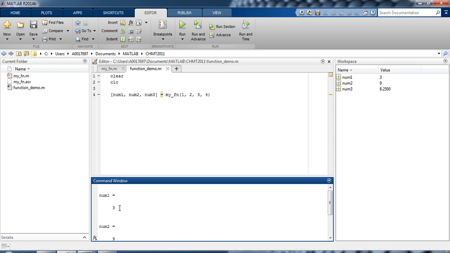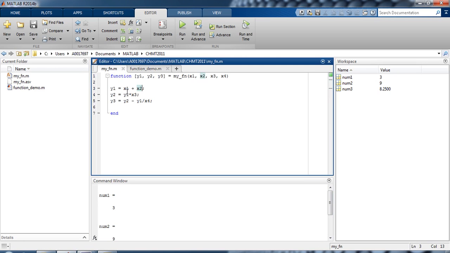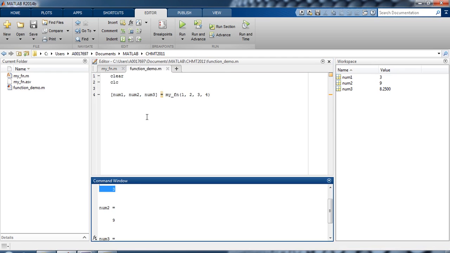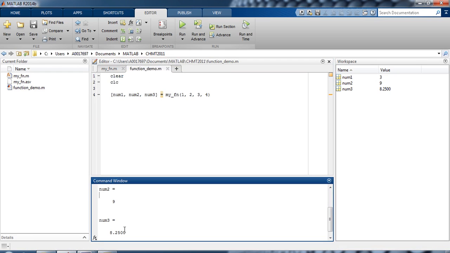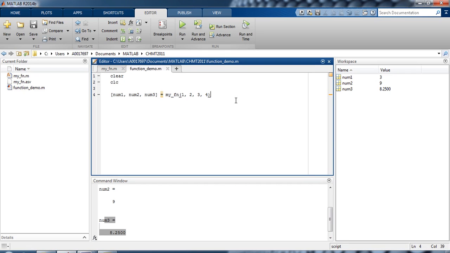And if I just check, num1 has a value of 3, and that was because it was the first input plus the second input, and so 1 plus 2 equals 3, so that makes sense. And num2 has a value of 9, so that was y1, 3, times the third input. Well, that was 3. 3 times 3 is 9. And then I assume that this is correct. So yes, my function has been created, and now I can check that it runs properly. And the way that I check it is I just run it, and the way that I run it is that I call this function with round brackets and the number of inputs that my function requires.